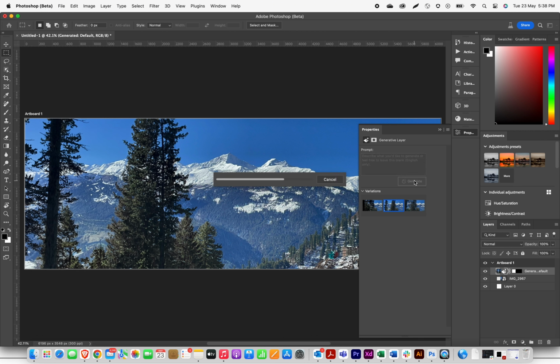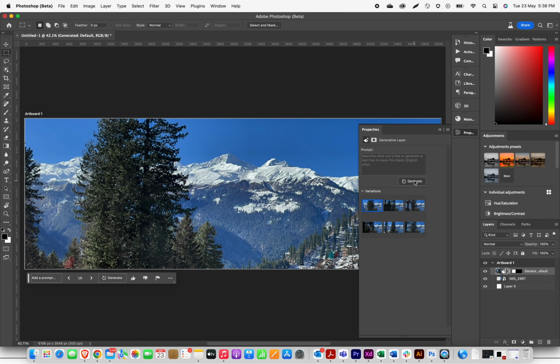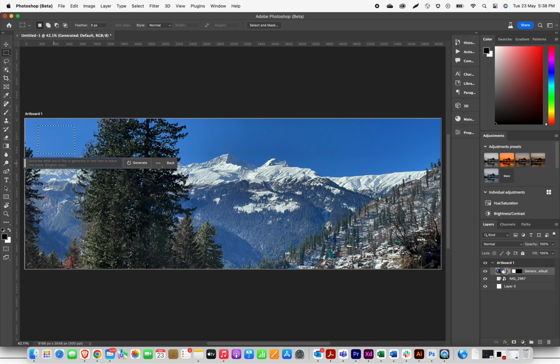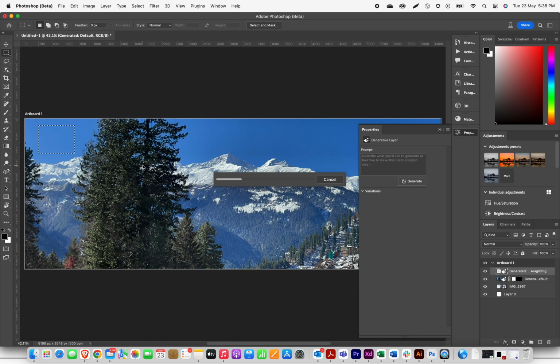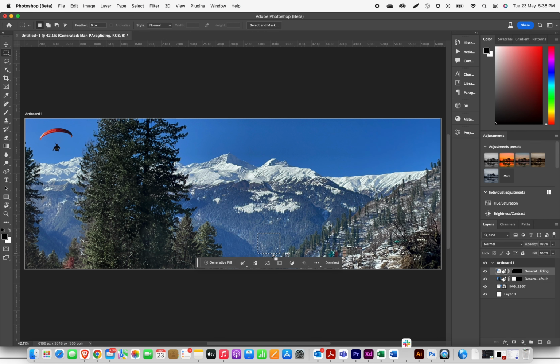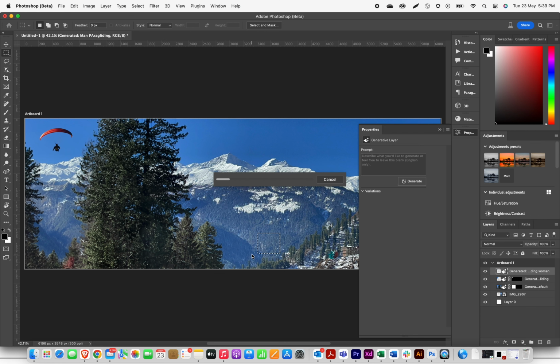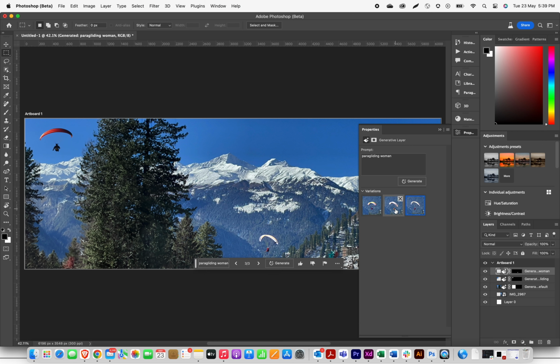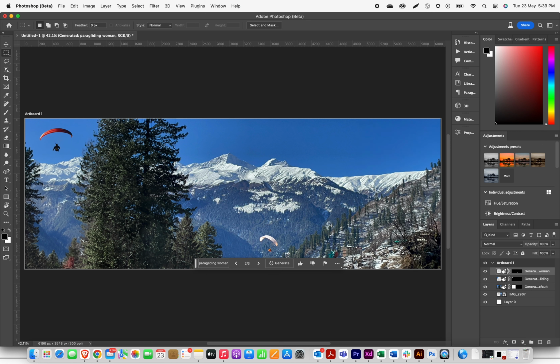It'll create 3 variations of every prompt or without any prompt, and I can create more by just clicking the Generate button. Now I'm going to put man paragliding in the sky, and again, see how well it manages the perspective and the lighting. I'll put another one in the valley, this time with the paragliding women prompt, and it again gives me 3 variations. I can choose the one which I find the best.